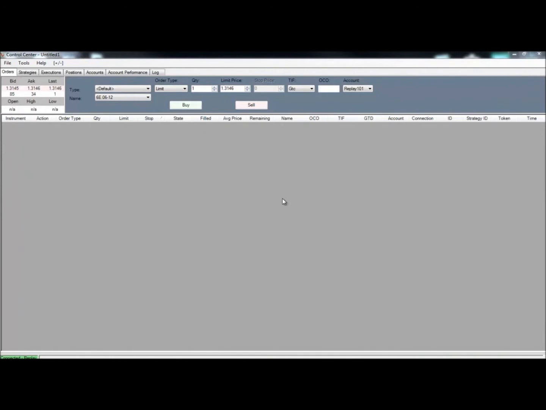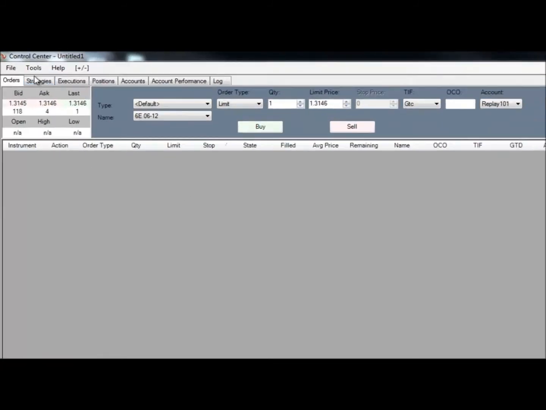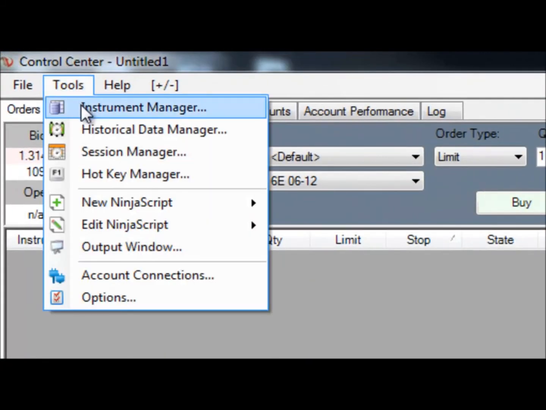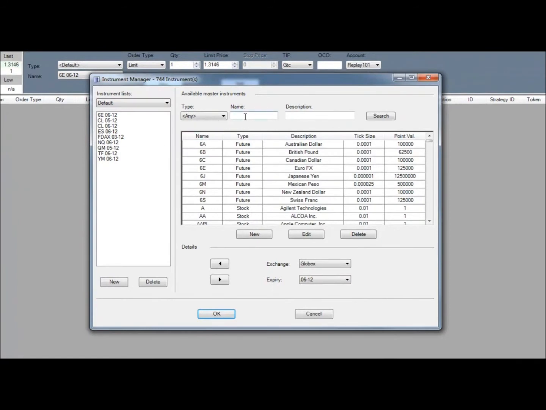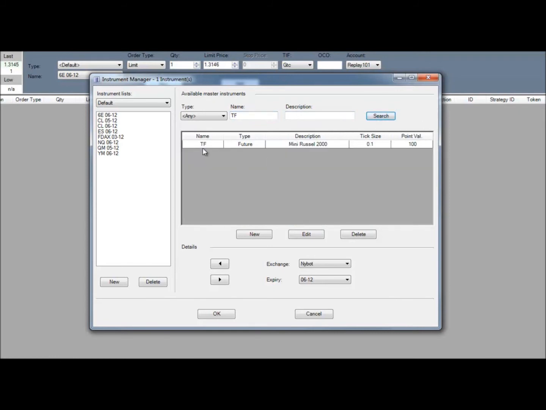If you want to set up a chart with a symbol that's not already in your instrument list, or you need to update the contracts that you're trading, all you have to do is go to Tools, Instrument Manager, and search for the name of the symbol that you're trading. I'm just going to take one of these out of here real quick so I can show you how to add it back in. I took the TF out, so what I'm going to do is type TF in the name box here, search, and there it is.